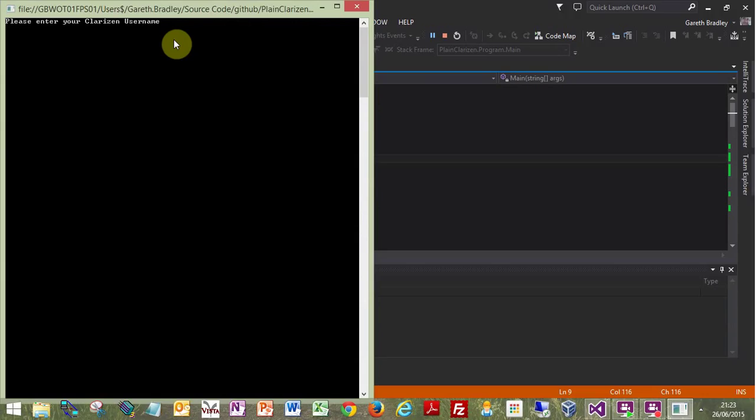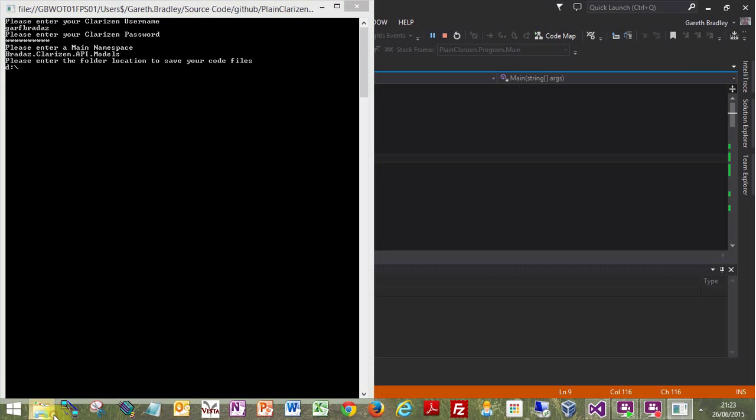So currently it's a simple console app. I am designing and implementing a Windows app as well. So your Clarizen username, your password, your user space, your main username, so it could be anything.api.com. This is the username in my API, and I have a location called, which I will double check, make sure it's all deleted.